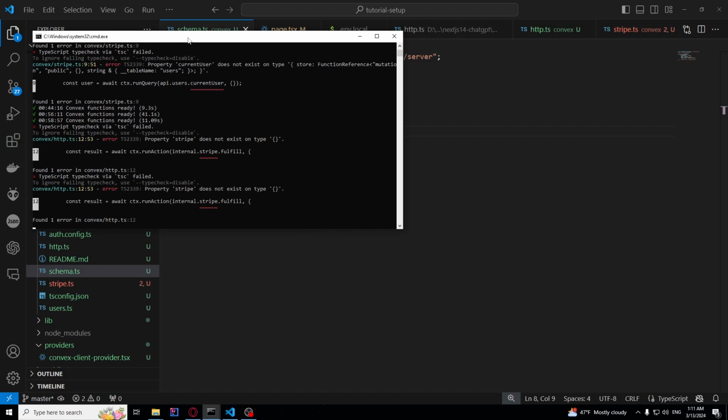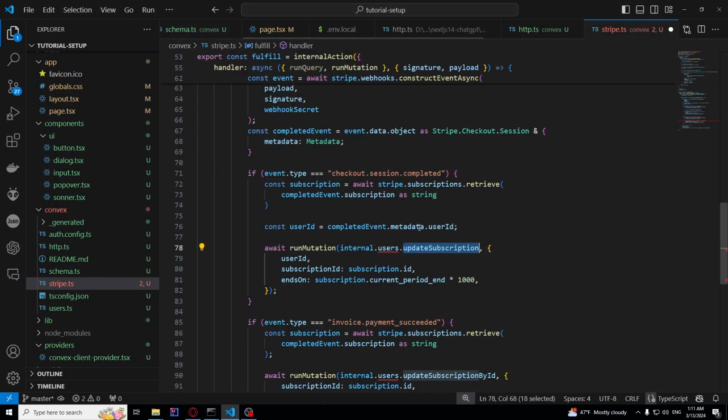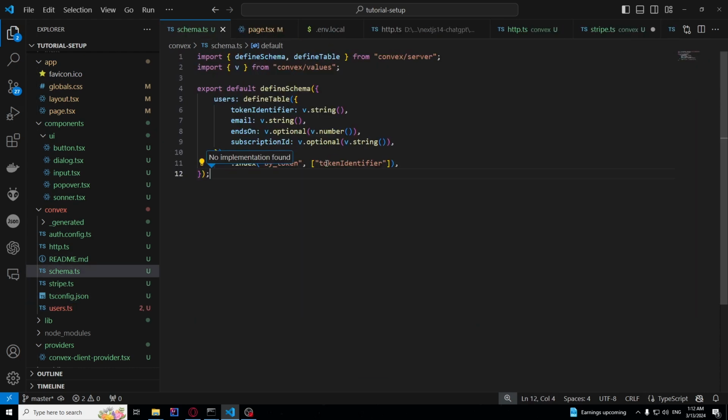Make sure to have all of your npx convex dev running. Now we are getting some mistakes because we don't have these methods in the users. So let's go to users.ts. I also forgot in the schema.ts, besides searching users by token, we also want to be able to search them by subscription ID to find a user with this subscription ID and update the subscription.